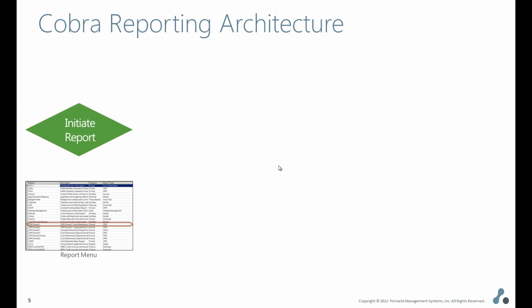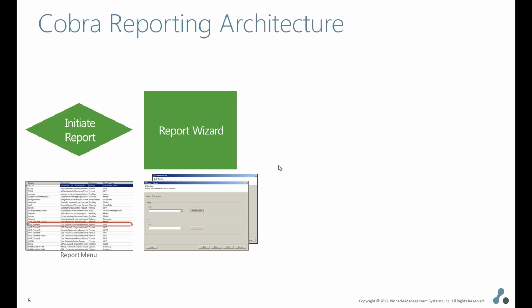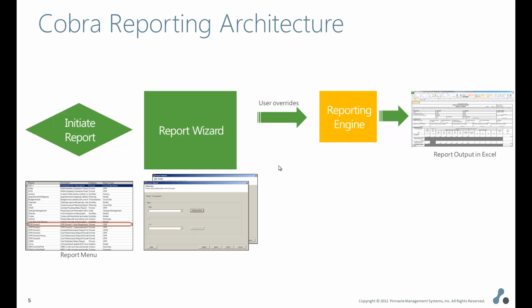The user selects a report from the list of reports in the report menu or from the report wizard. After they've initiated the report, they're led through a series of dialogues called the report wizard, where they can override the defaults for the report, so they can enter things like filters or cost sets that are to be included in the report. Those parameters are then passed to the reporting engine, and the reporting engine takes that information and takes the data from the Cobra database and produces the report, and it comes up in Excel.